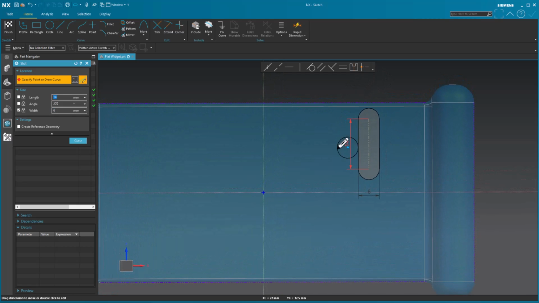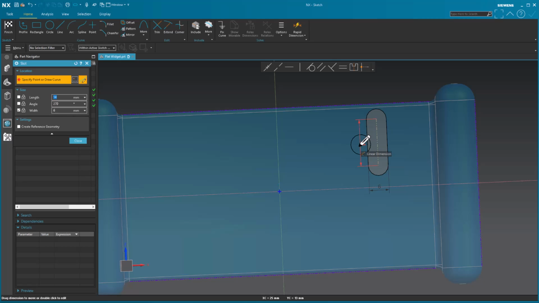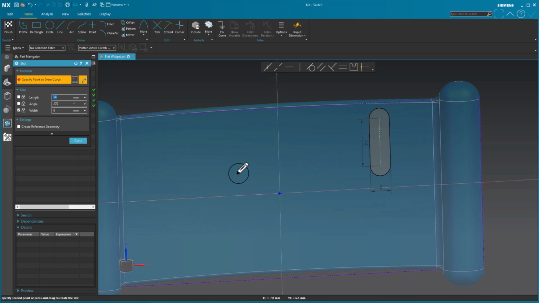Now, okay, there's my linear dimension. If I pick that linear dimension, even though it's showing that I have a circle or a little pen, what happens is the dimension becomes an actual dimension. It's not just a potential saying, hey, do you want this? It places the dimension without having to turn these on.